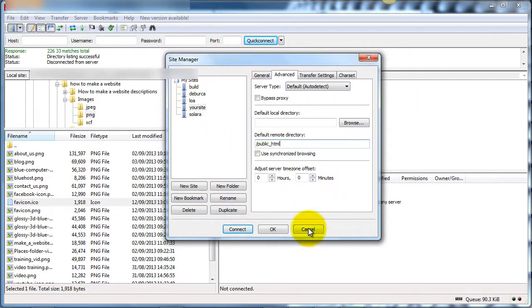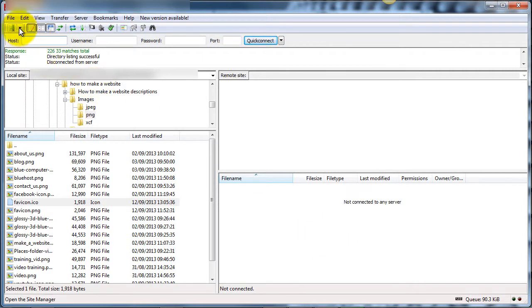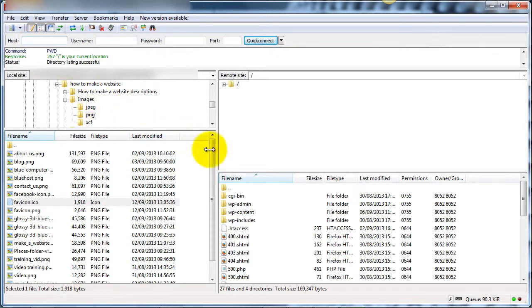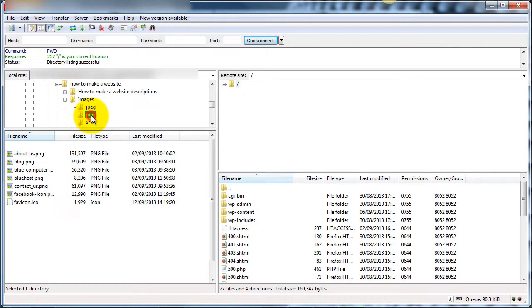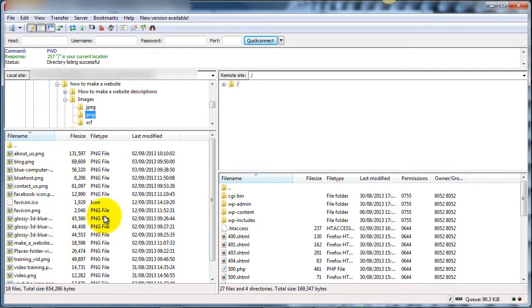So I'm just going to cancel this, and I'm going to go over here to my drop down arrow, and I'm going to click on the name of the site I want to get to. Now as you can see, there's 4 sections in here in Filezilla. This is your local site, so this is all of the folders that are on your own computer at home, and all of these are the files within whichever folder you happen to click. So if you click on website descriptions, it'll show you everything that's in that folder. If I click on images, it shows you everything that's in the images folder. So I click a PNG, it shows me all of the PNGs that's in that folder.